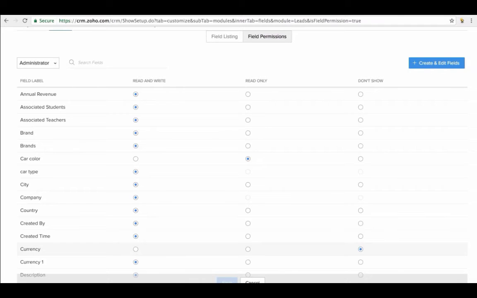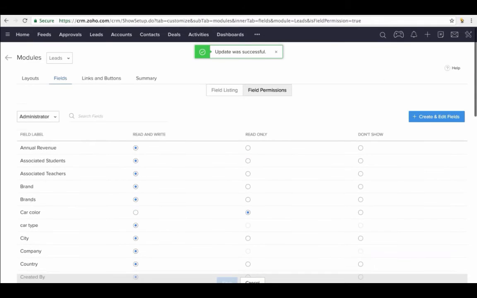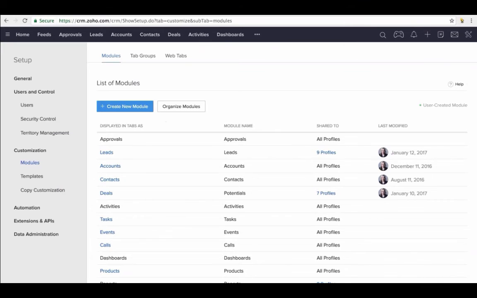Once the changes are done, click on save. So that is about the profiles, where we have seen field level security and module level security. Now we have created roles and profiles. Now let's see how to associate these roles and profiles when adding a user.